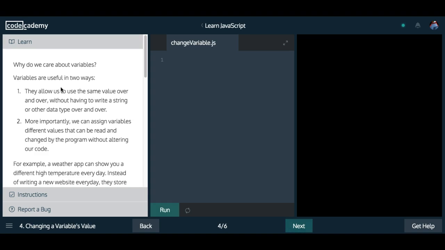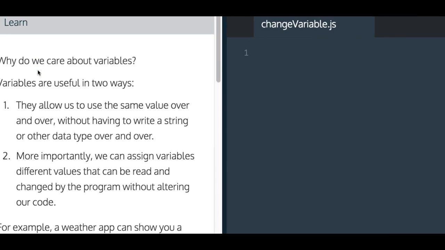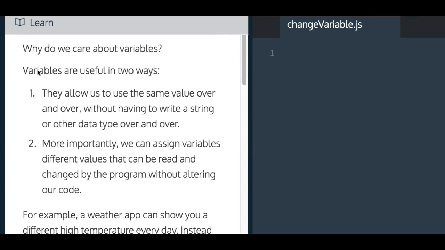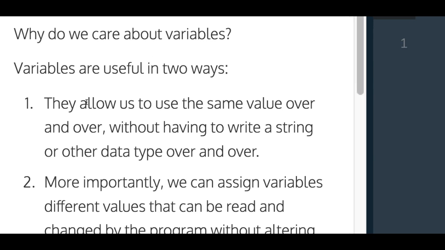We're in the Variables section. This is Lesson 4, Changing a Variable's Value. It says, why do we care about variables? Variables are useful in two ways.